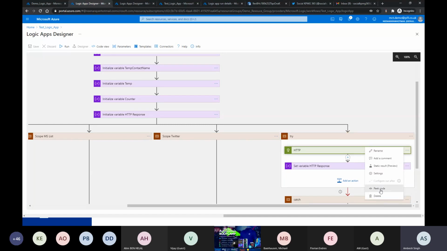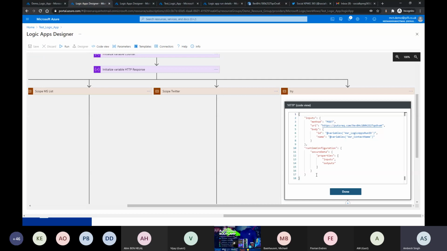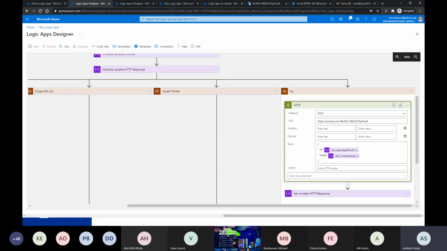The second thing is the peek code. It gives you a short glimpse of what is written in the particular step. You can't make any changes here, but for readability purposes it's quite easy to see what exactly you wrote in the particular action inside. So this is also an important aspect to know.